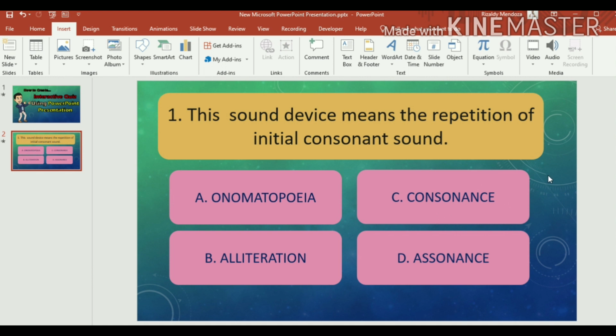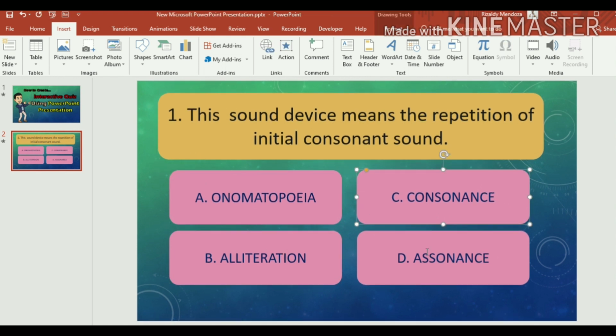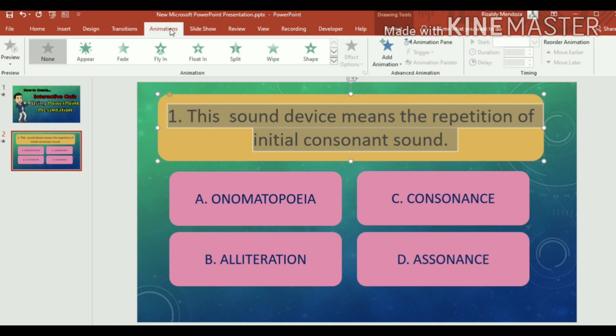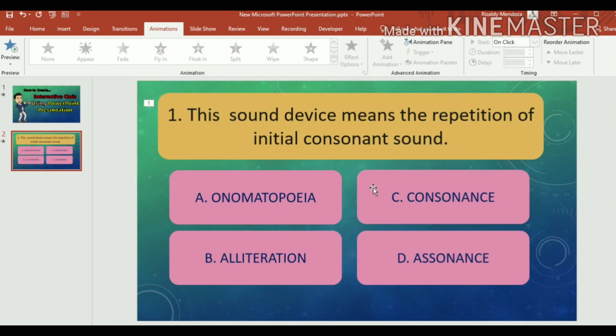So pwede na tayong mag-start na mag-animate. Pwede nyo yan, niya dito. So dito na siya magiging interactive. So first ay eto muna. So pwede nating i-highlight to, gamitin natin yung animation, fly in. Okay. Next, dito tayo mag-animate.